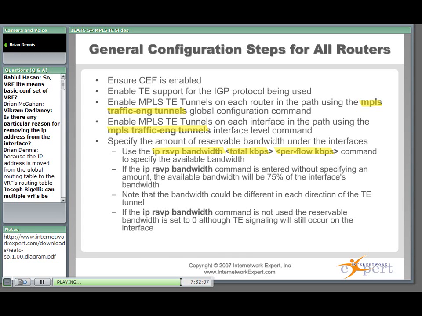If you don't specify the ip rsvp bandwidth, and you just hit enter on ip rsvp bandwidth here, it's going to default, just like normal QoS, to 75% of the interface's bandwidth. Traffic engineering is only concerned with the IP interface, meaning that if you're doing sub-interfaces, you're not going to go up to the main interface and figure out what its bandwidth is. You're going to use whatever you have under that sub-interface.